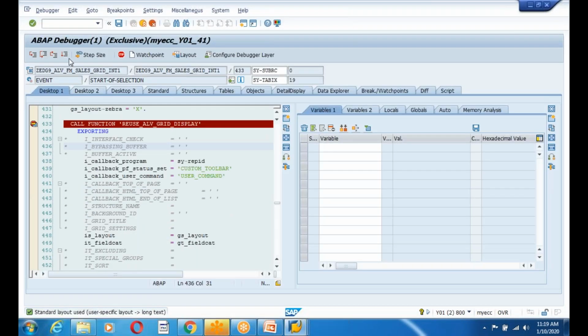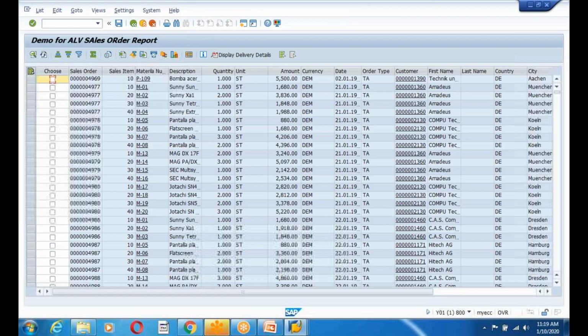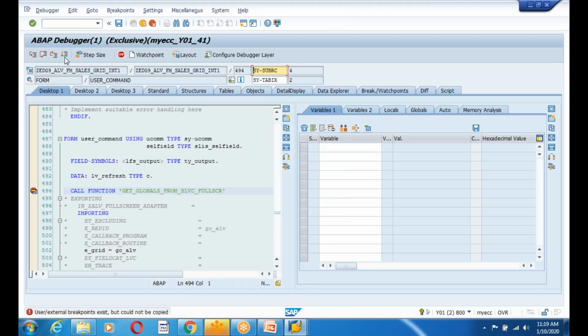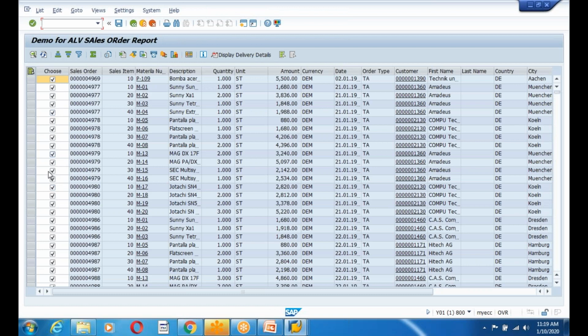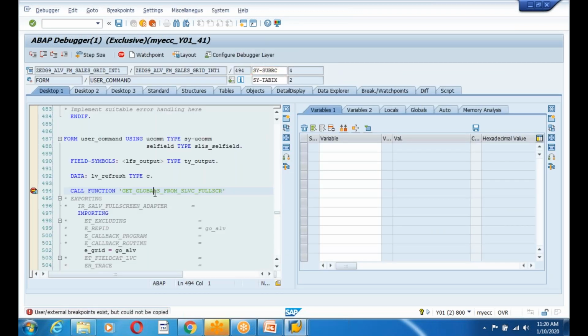This is the original report. That's fine. Execute the first report. Maybe the first time I am going to do a select all. We'll see the delivery details for the orders. I selected all. Now I go to display delivery details. Whenever I click it, it goes to the next secondary list and should display the deliveries.